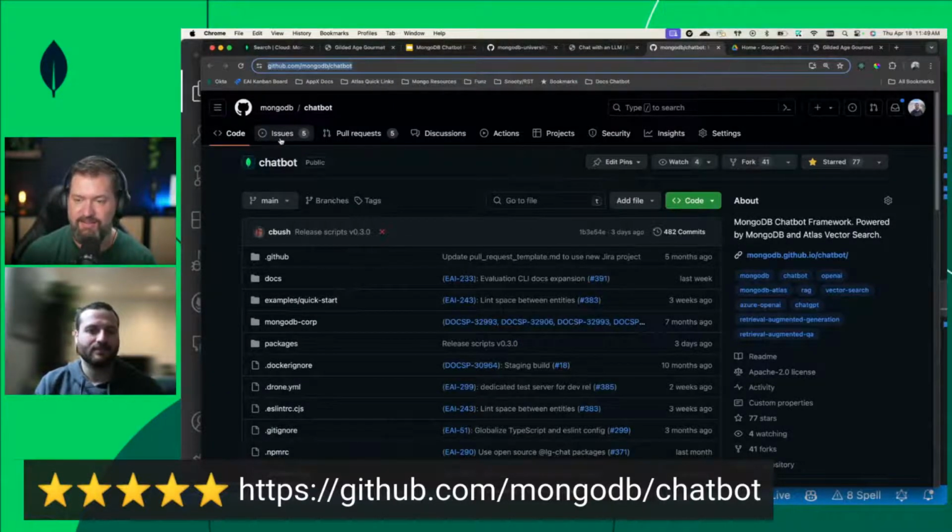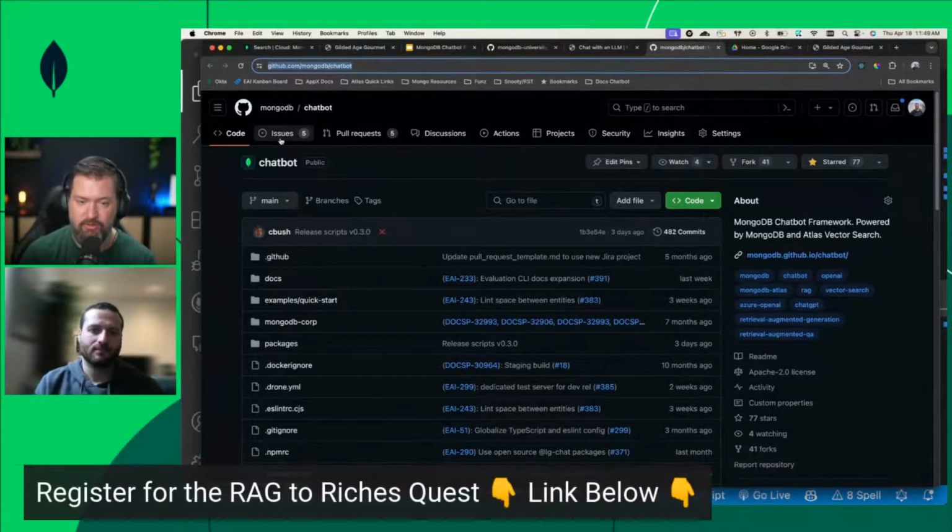Nice. That's awesome. And again, this is the basis for the Wilco quest, the Rag to Riches quest. There is a link below. If you have not taken that, it's completely free. It walks you through creating a basic RAG application, again using this framework in the back end. What we demonstrated today is how to take this framework and include it in your application. And it's very easy to use.